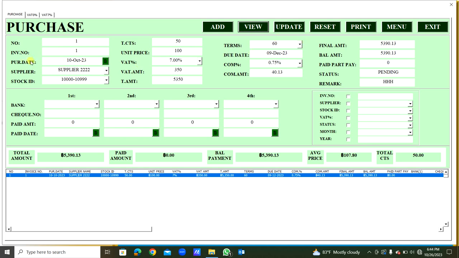Number, invoice number, purchase date, supplier, stock ID, carats, VAT amount, commission amount, all details came into the text boxes. So before updating that, you have to type the number and the invoice number here, then click the view button. After that only you can update anything.